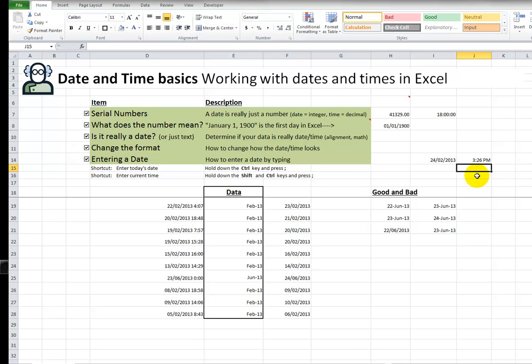So in future videos, I will get into many other things dealing with date and time, how to use formulas, different shortcuts, different things that we can do.